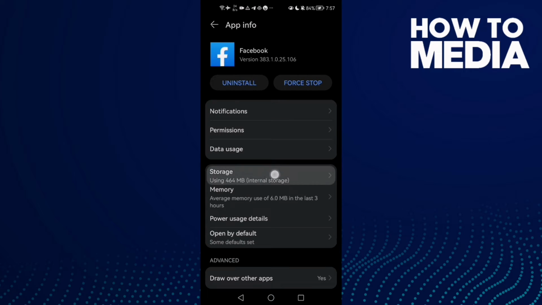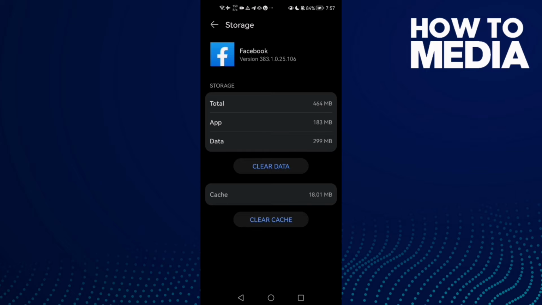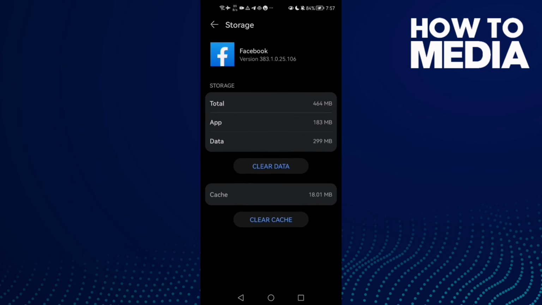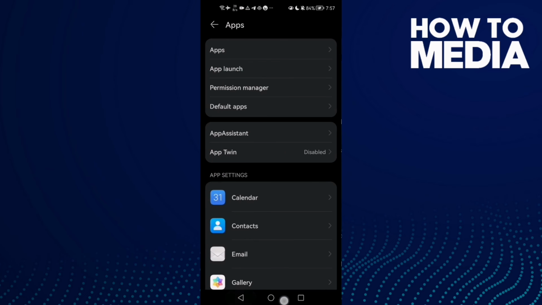and here we'll find storage. Click on it, and as you see here, you can find the app storage. You can manage, you can clear cache or data. Just click on it if you want, and that's it.